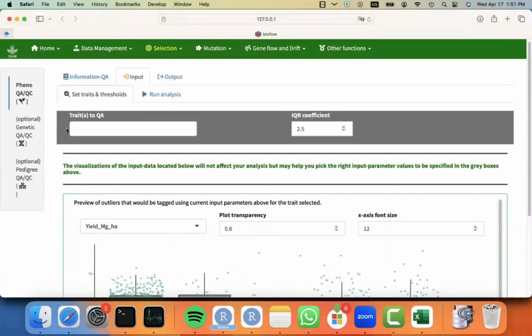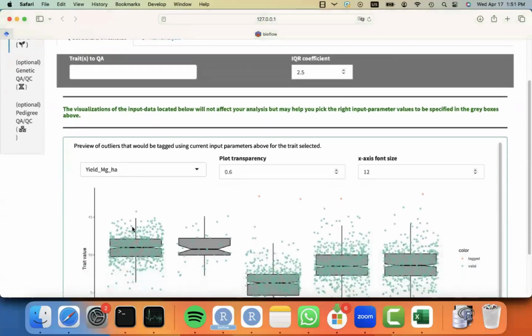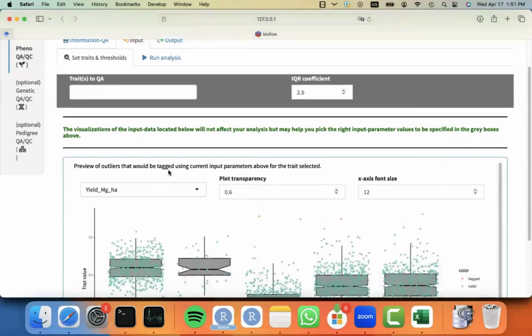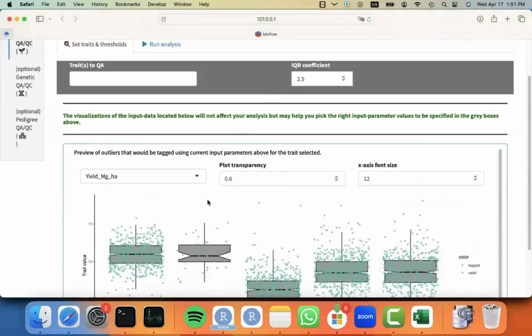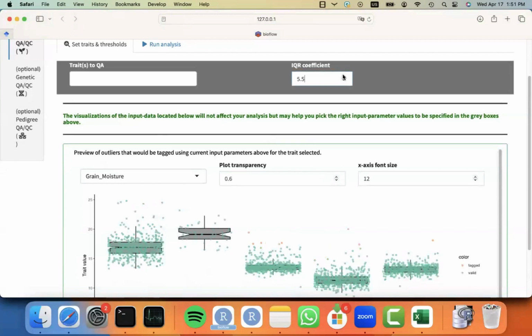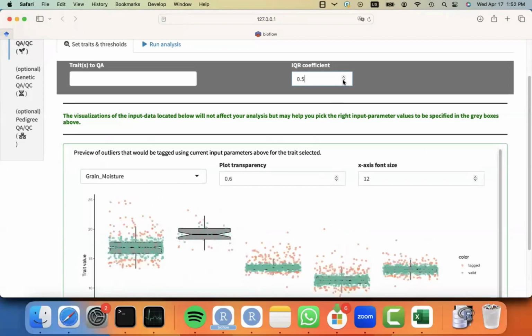You will notice that there are two clearly separated sections. One is the gray boxes, where I have the input parameters before I run my analysis. But I also have a section right below the input parameters where I can investigate the data with some visualizations. For example, using this IQR coefficient, I can see which plot records will be tagged as possible outliers and which would not be outliers for the trait yield. But I can also see it for all the traits that are available. If I increase the IQR coefficient, you will notice that fewer and fewer records are tagged as outliers because I'm being more relaxed. Or I can be more stringent and more data records will be considered outliers.